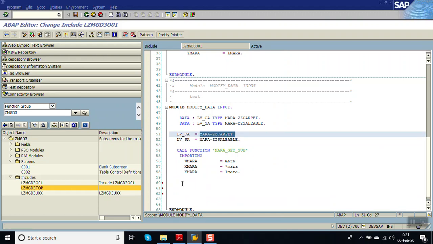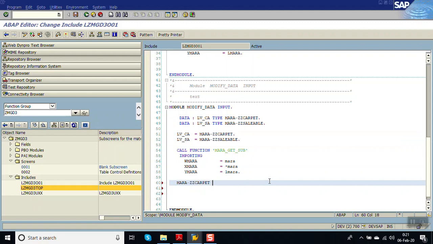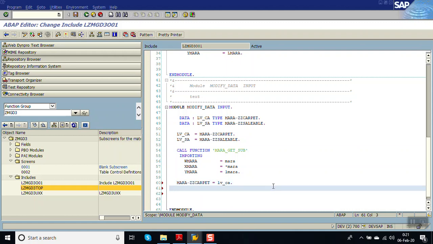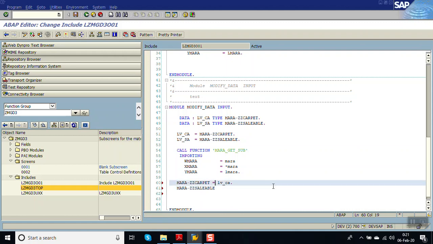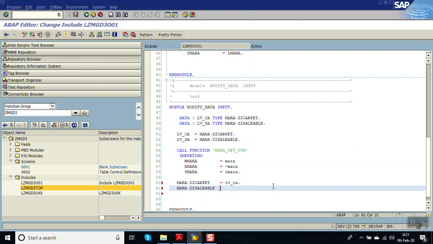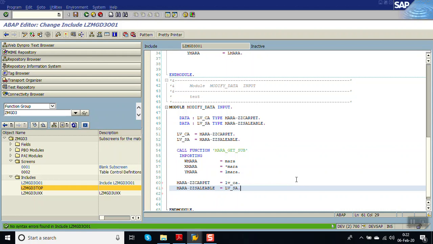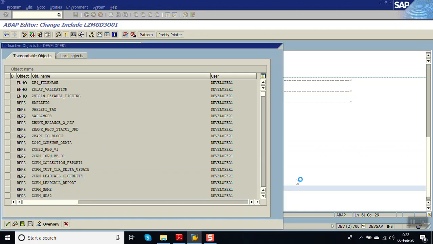Again, write the logic as it is. For any number of fields, we have to do it in the same way. There is no complex logic for this. Just copy the concept as it is. This is the standard procedure for adding custom fields on the screen.